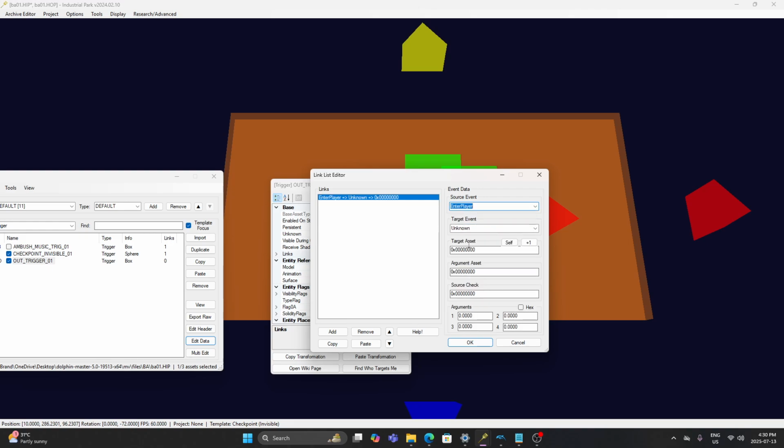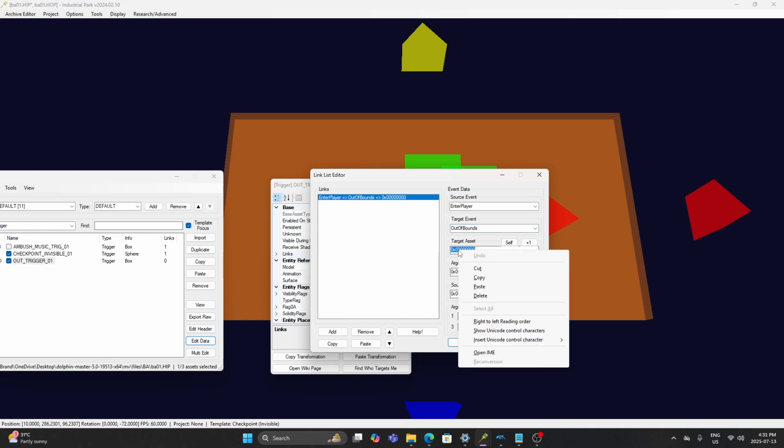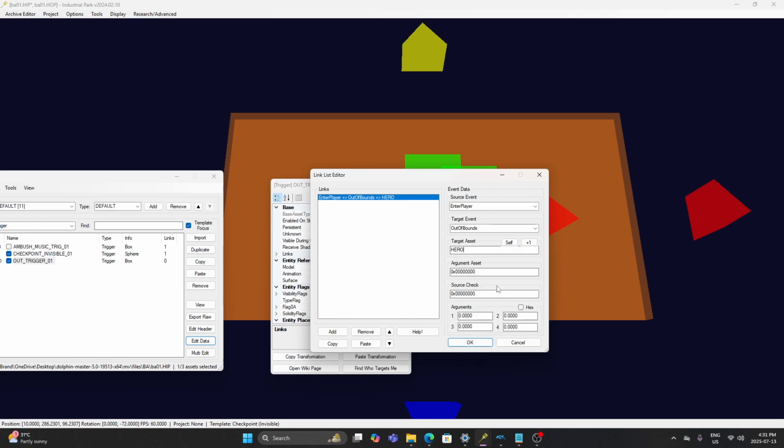Enter player. Out of bounds. You don't put Spongebob. Movie game, it's different. You have to put hero, or whatever your thing is called. Yeah, it comes up here, and that means player. That's what this is. It's hero instead of that. You type in hero. Out of bounds hero.